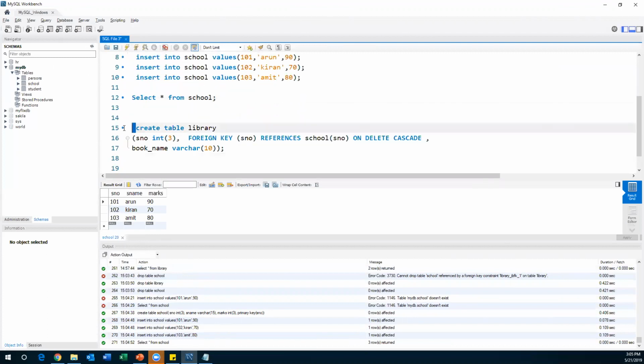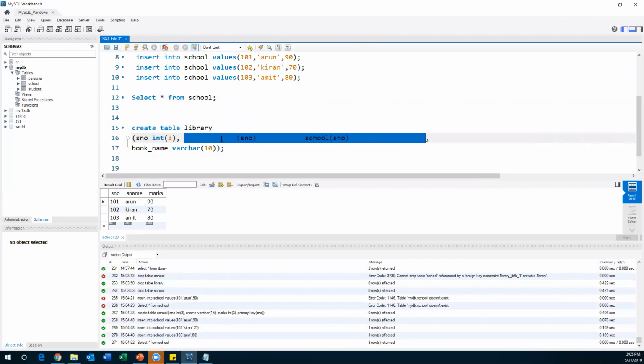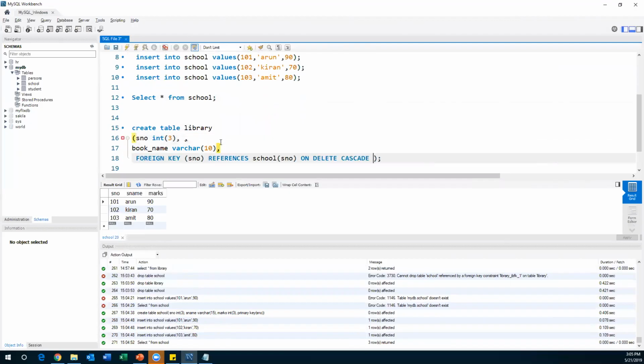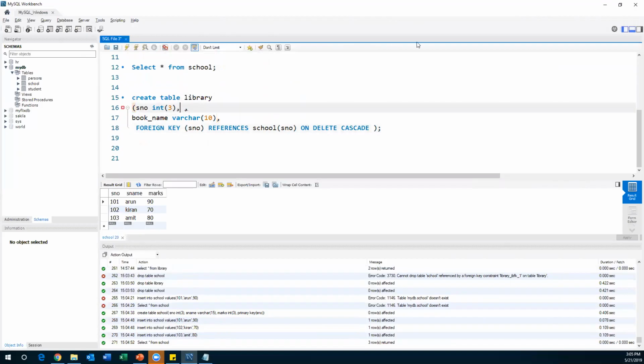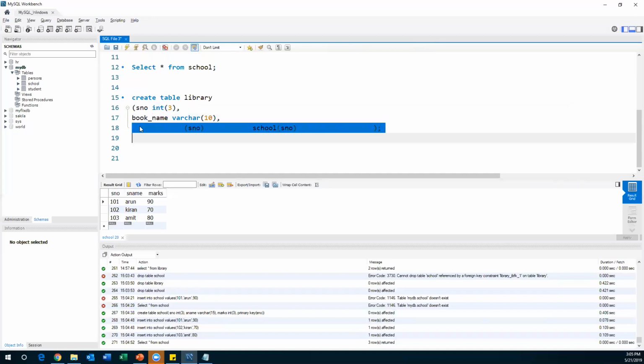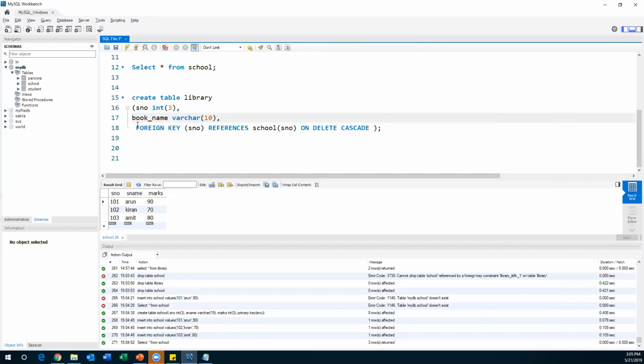Create library, and S number is this column, and this particular column S number is the foreign key. One more thing, guys, we can also add this after completion of the columns, because this is just a table level definition. Table level I have applied this. First of all, define all the columns whatever you want. At the end we can specify which column is the foreign key. So foreign key is S number, which is referring to the school table's S number column.